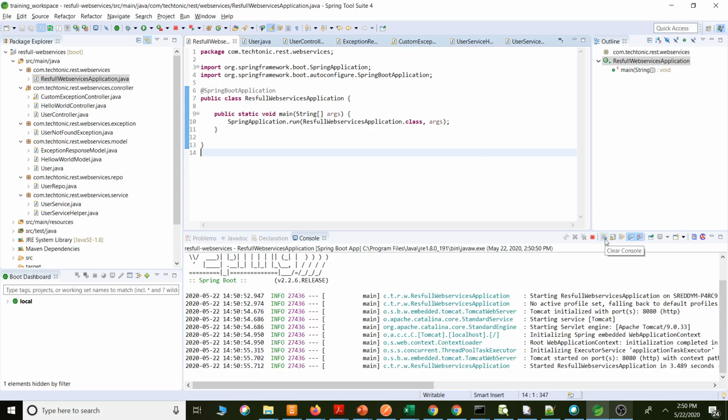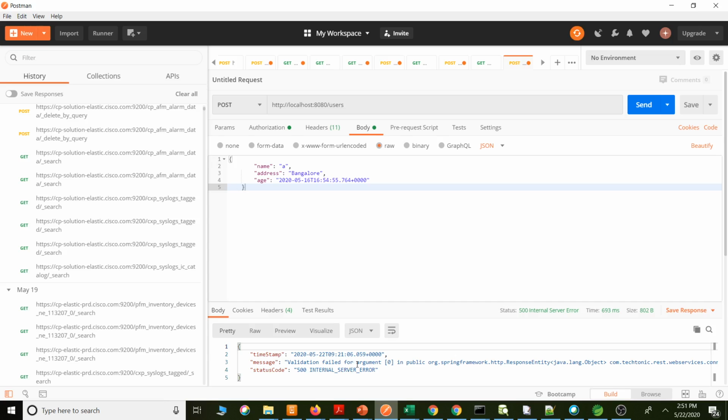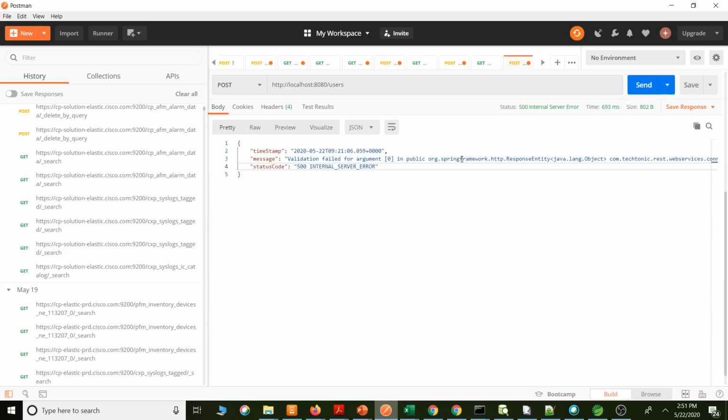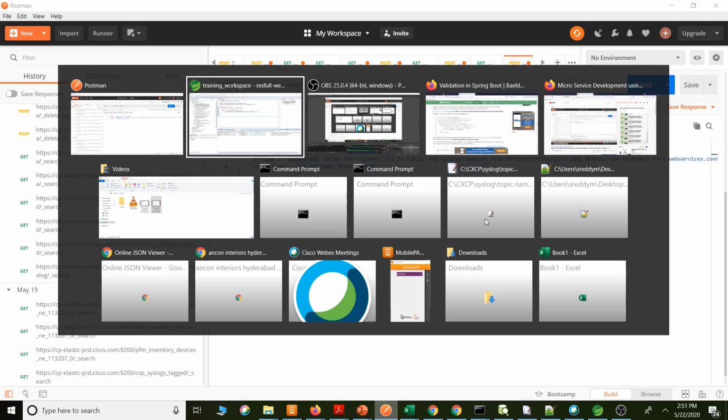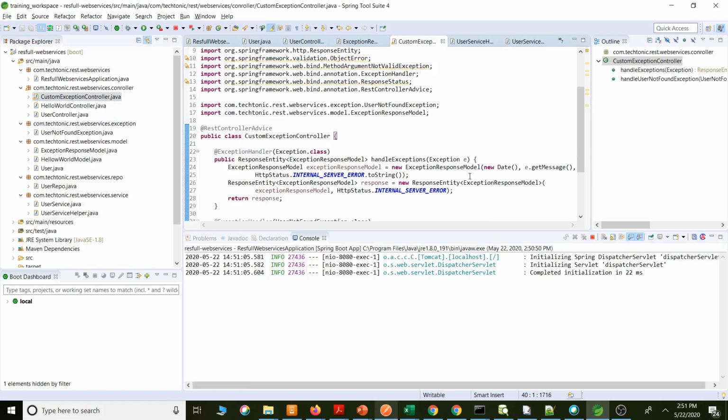We want to customize it. I have specified a single character for the name. Validation failed for argument 0 public... This is too detailed a message. We don't need to throw this too detailed message to the consumer. Instead, we want to throw some specific message. How do we throw it? It comes to the custom exception controller.